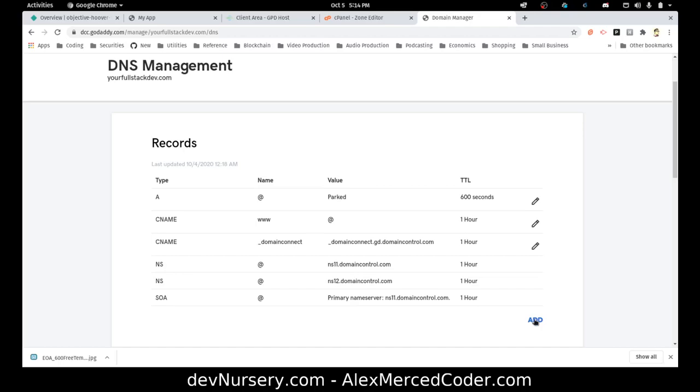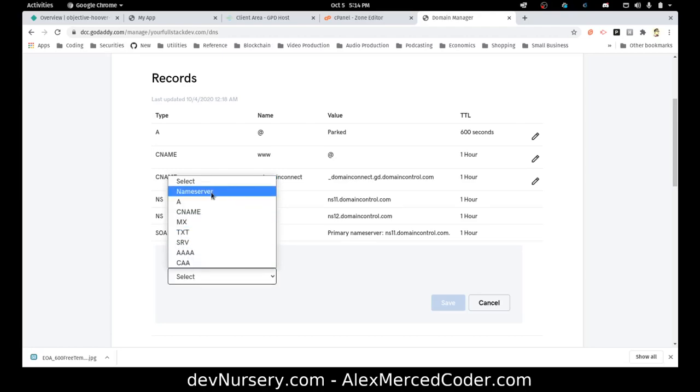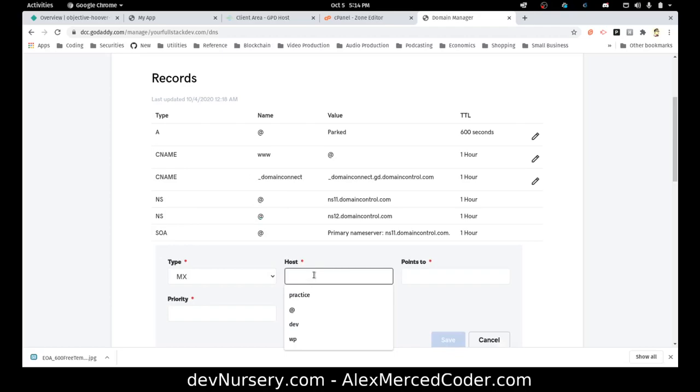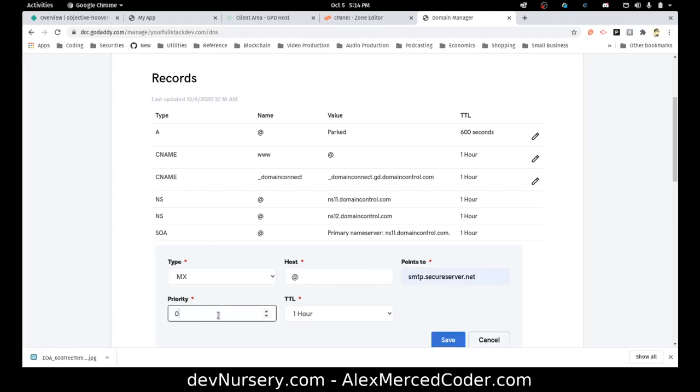Now first thing, before we even do the whole thing, again, you can add a CNAME record, so it's essentially the same deal. But you can use GoDaddy to forward email, like set a catch-all email address, just by doing something like this. I just do MX host at, so at always means the root domain, yourfullstackdev.com. And it's going to point to smtp.secureserver.net. Okay, so this is GoDaddy's email server. So I pointed to that. Priority is 0. That's just because I've done it so many times I've memorized it. I hit save on that one.